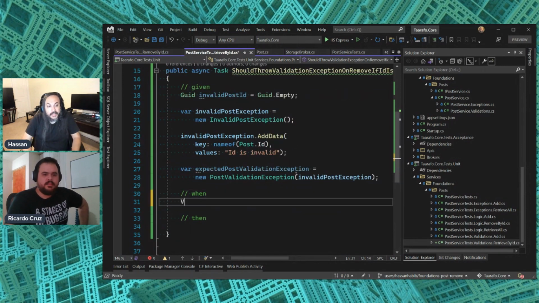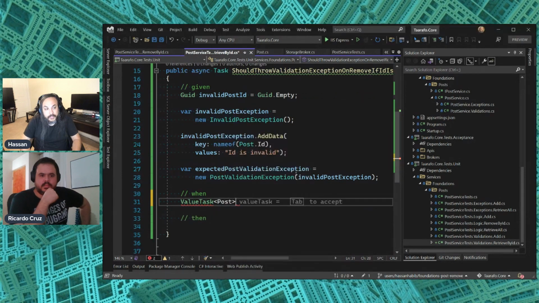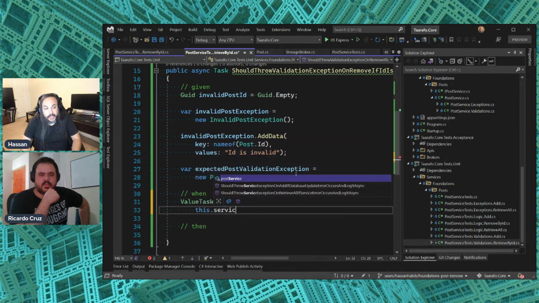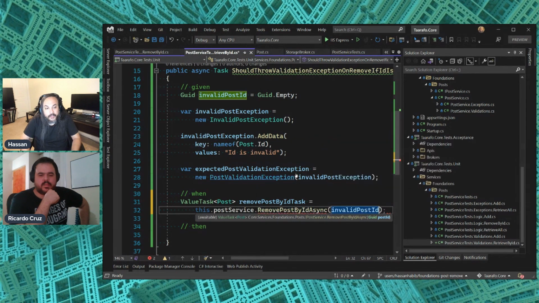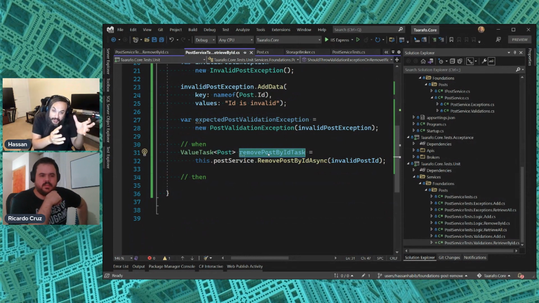Okay, let's go and do this. So this time I'm not really executing. I'm saving remove post by ID task. See, I'm not awaiting. Look at this. I'm going and saying, hey, remove post by ID with an invalid post ID. And then take that function. This function is not being called yet. I just saved it. It's a deferred execution. It didn't really run yet, right?